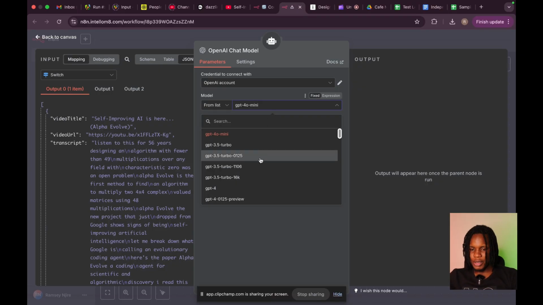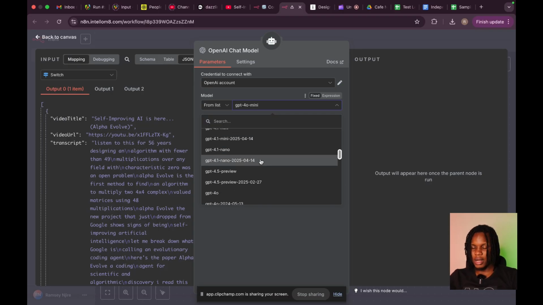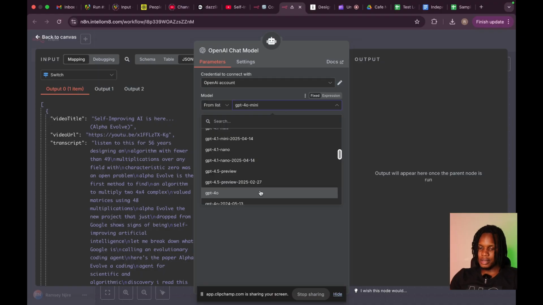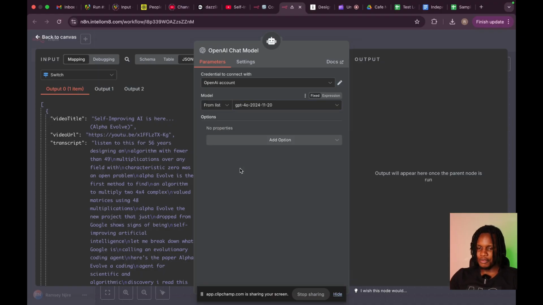You can check them out now to connect your credentials. Or rather, I always just include the docs in the description. I'll do that this time as well. I just picked GPT-4o because it's good enough for this.